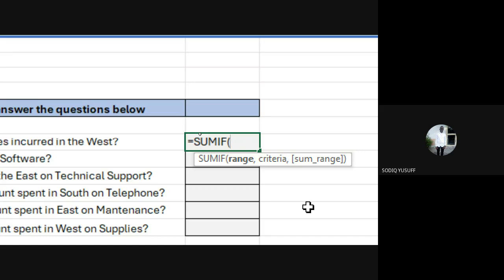Now, this is just what you need to understand. You can see that each argument is separated by a comma, right? The first thing is range. Range here also means criteria range. You might want to write this down. Range here also means criteria range. So range is asking you, which column can you find the criteria? Which column contains the condition that we are looking for?